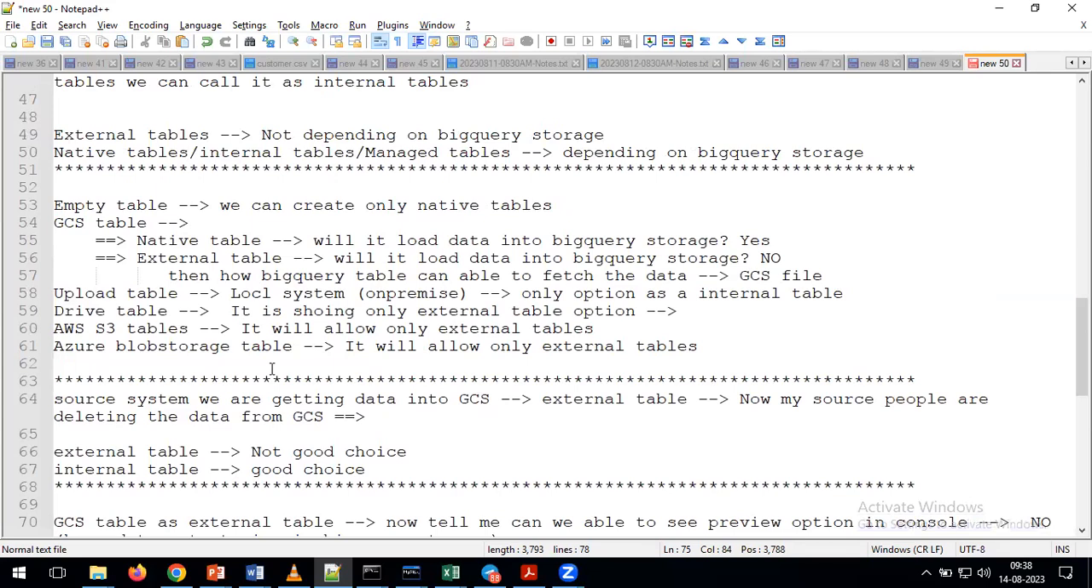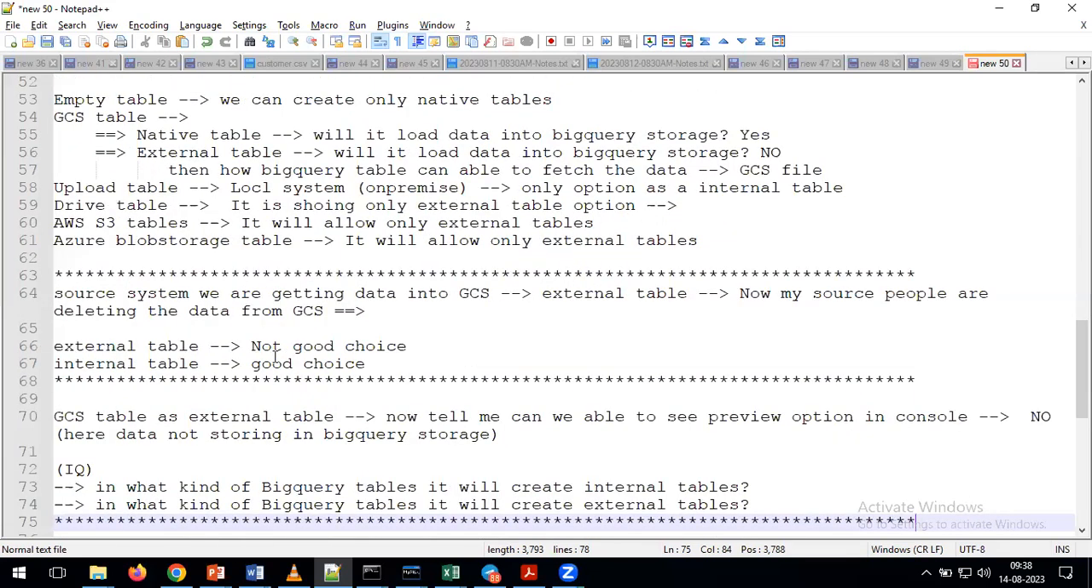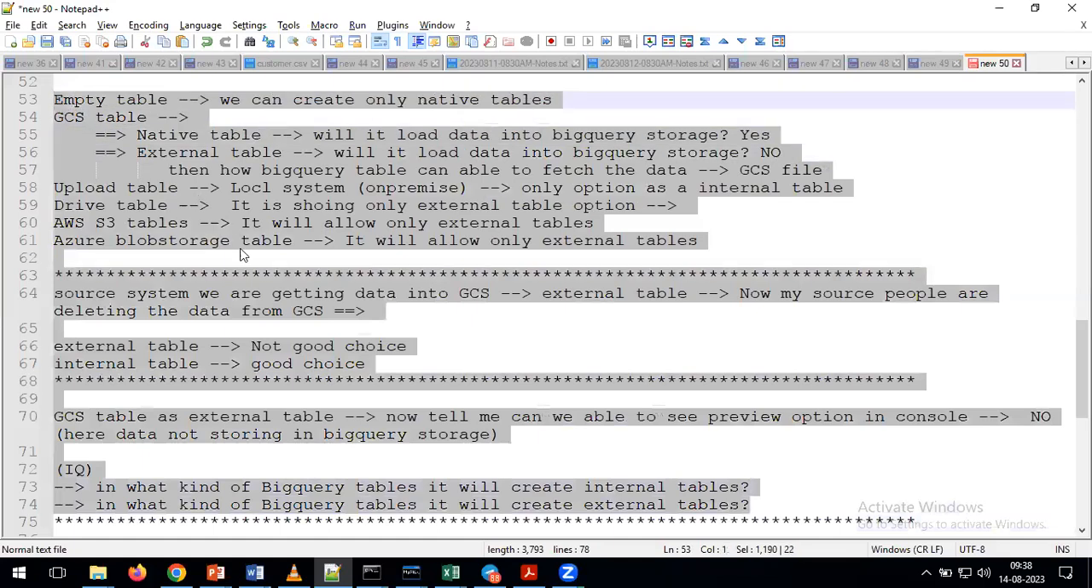Okay. Now, I will ask one last question. Try to give the answer. What is meant by external table? What is meant by internal table? That is our main topic, right? Yes. Maybe you will forget after discussing all these things. That's the main topic. What is the external table? What is the internal table?